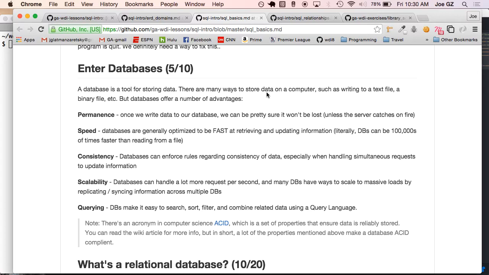If Facebook saved all of their data in a text file, that would be a disaster. That's billions and billions of records, a ton of data that you'd be throwing into a text file for Facebook. That's obviously not a good idea.